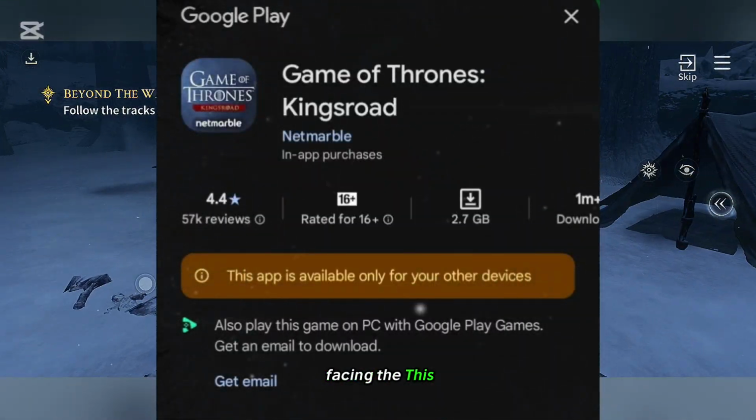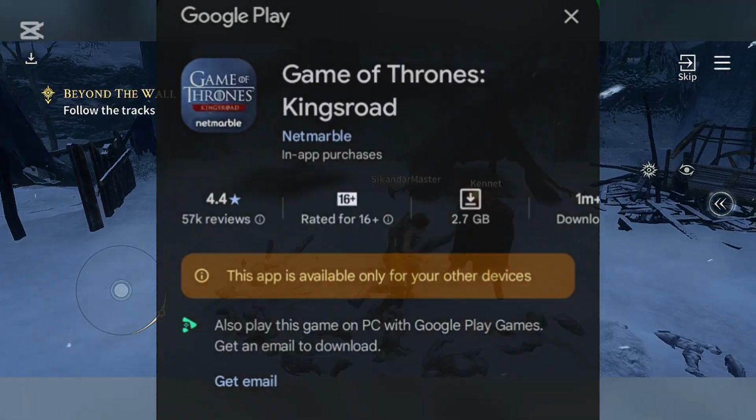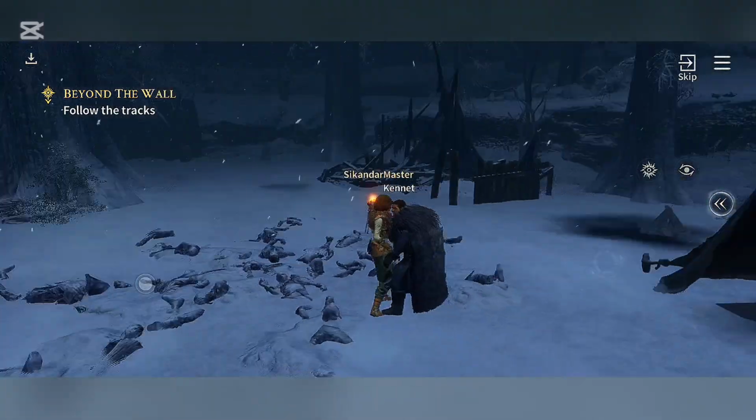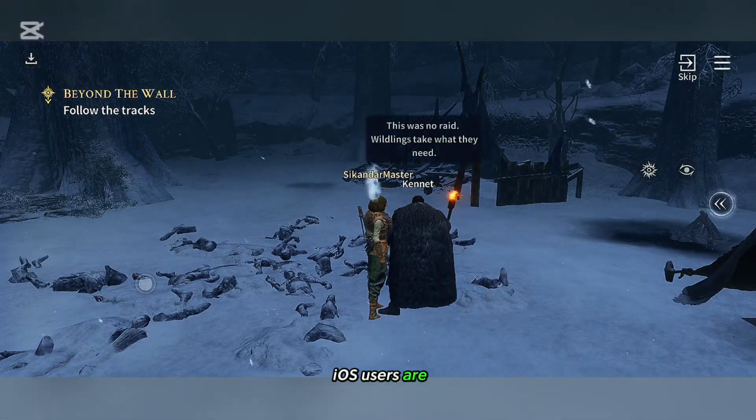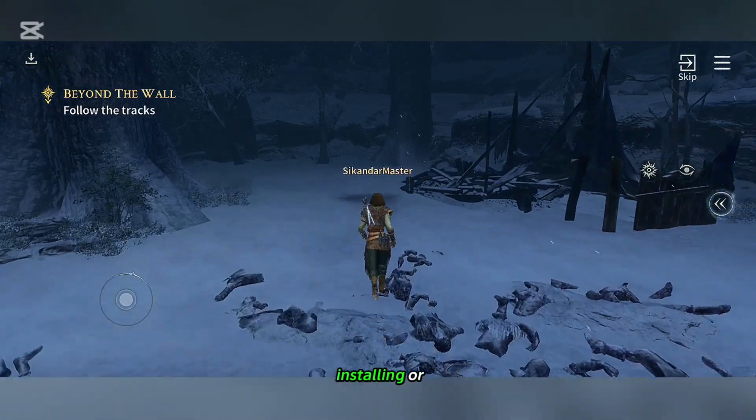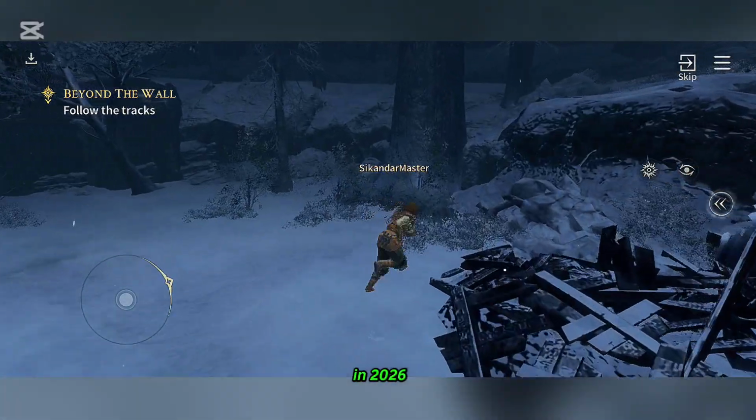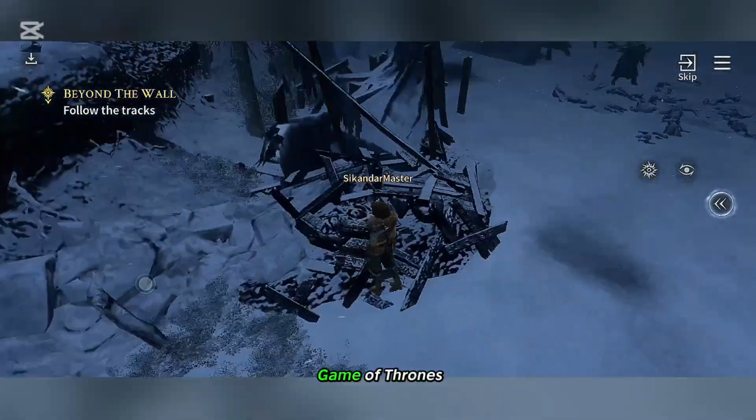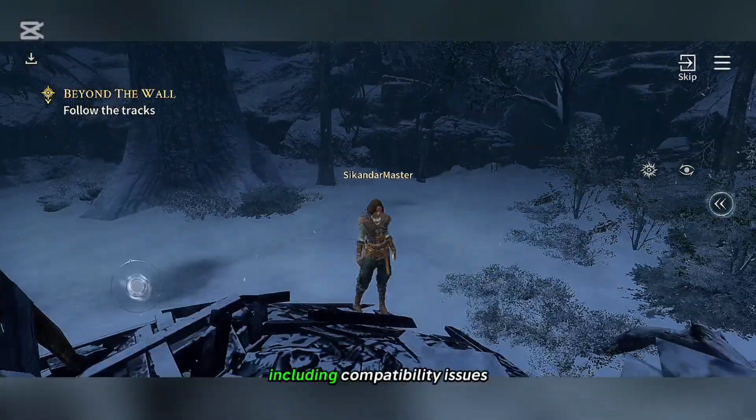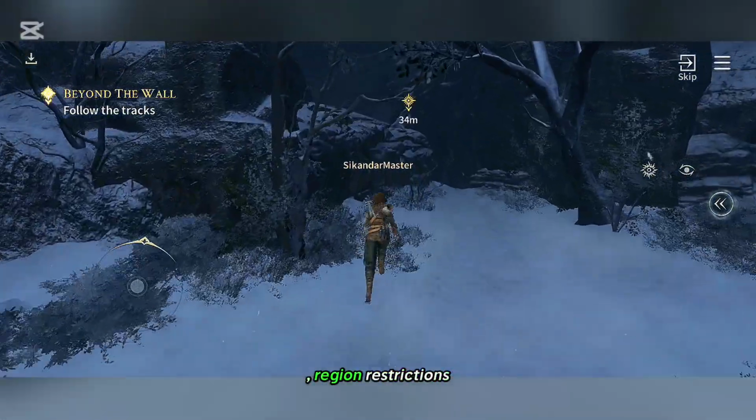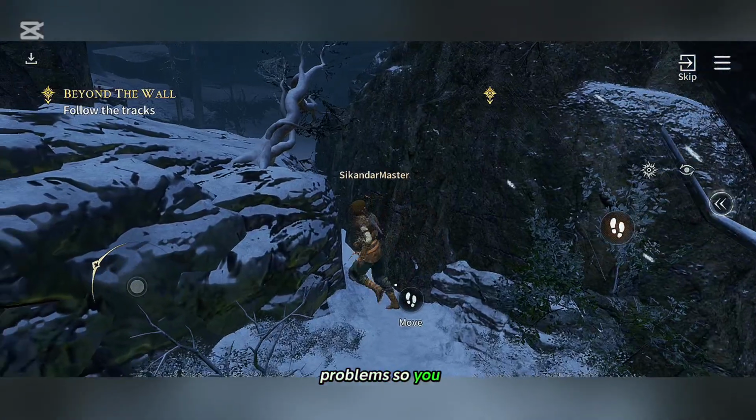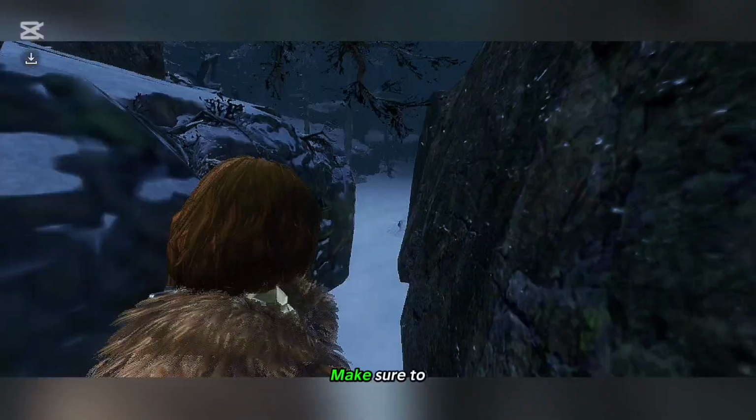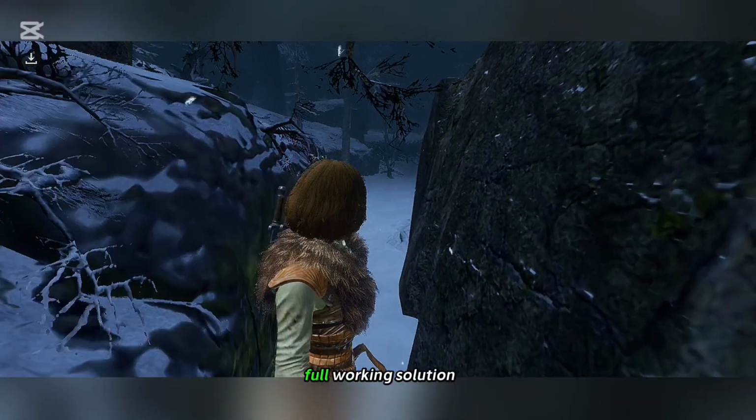If you are facing the "This app is available only for your other device" error, don't worry, you are not alone. Many Android and iOS users are getting this issue while installing or launching the game in 2026. In this video, I will show you a step-by-step guide to fix the Game of Thrones: Kingsroad error, including compatibility issues, region restrictions, and Play Store problems so you can get back into the game without any hassle. Make sure to watch till the end for the full working solution.